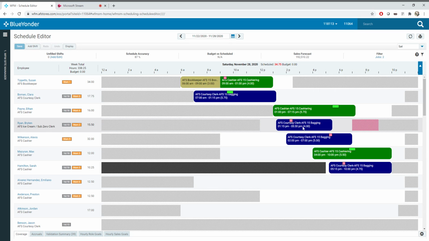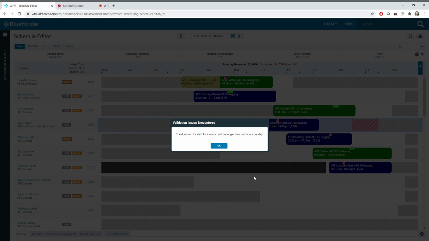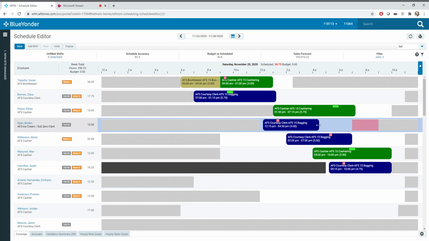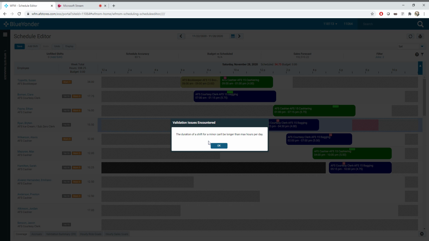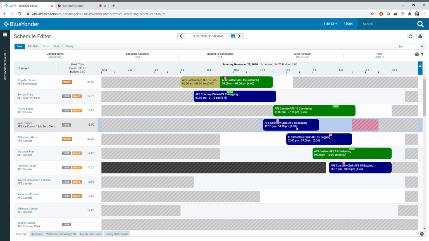To modify shifts in this view, you can simply drag and drop them. To extend them, you just simply drag them longer. In this case, you noticed, let's do that again. The duration of a shift for a minor can't be longer than the max hours per day. So in this case, it's going to prevent me from overscheduling a minor, which is nice. In this instance, this is not a minor, so you can see I can drag the shift to be as long or as short as I want. Okay. By the way, you can see employee details over here by their name. So for instance, I can see this is a 14, 15-year-old minor.